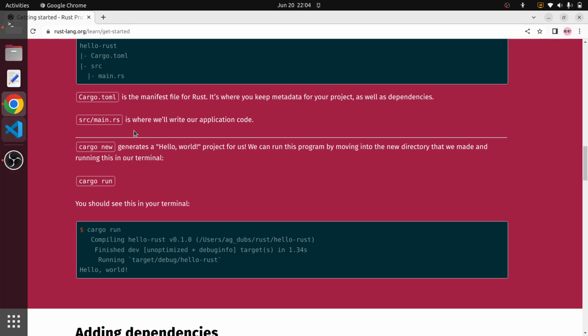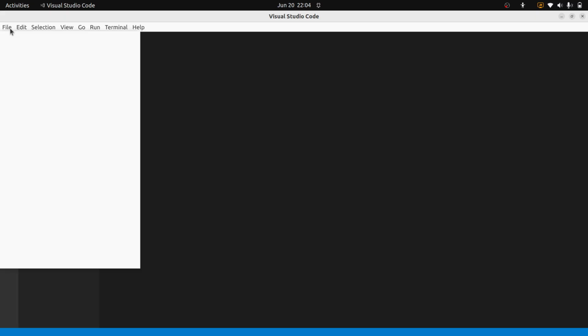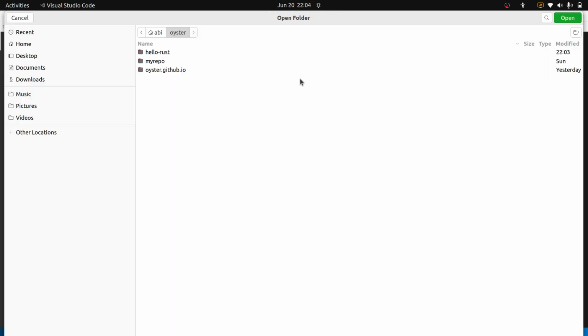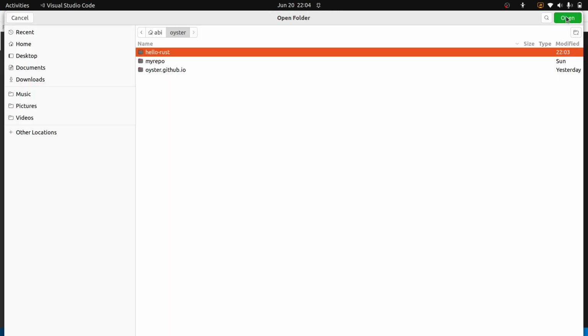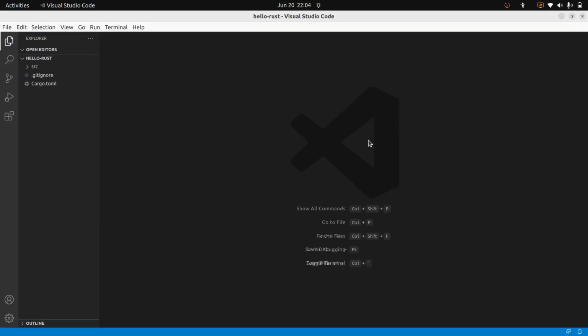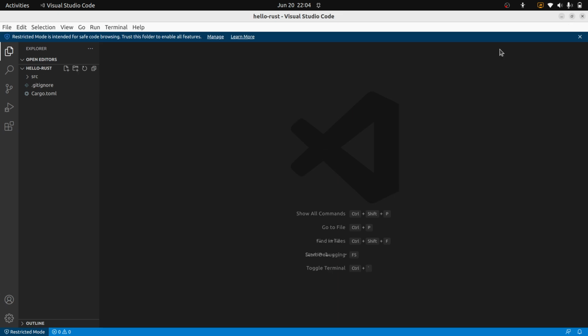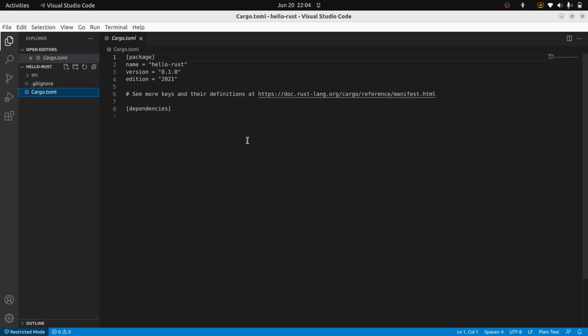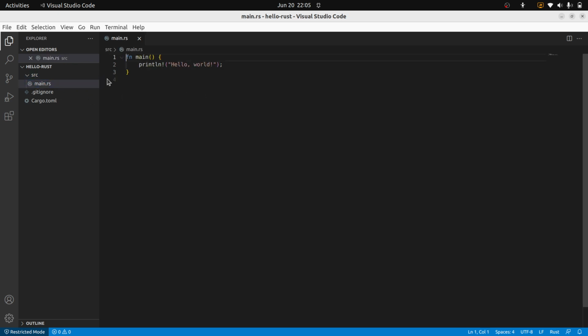Okay, I will do one thing. I will open this with Visual Studio Code. Visual Studio Code supports Rust, right? Here this is a Cargo.toml file. Package, what's the name of the package? Version. Okay, it's a configuration type file. Okay, fn main. Okay, this is all. Good, very simple.